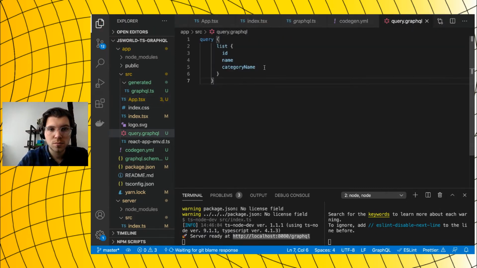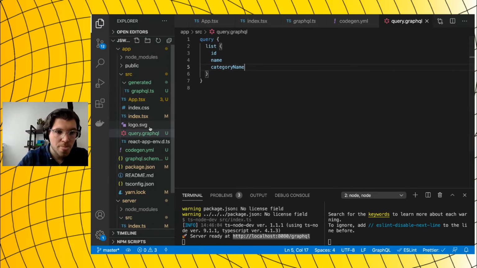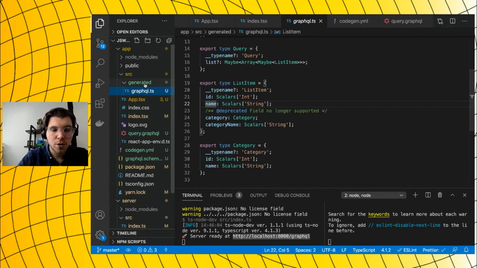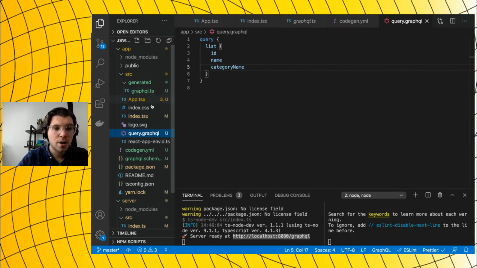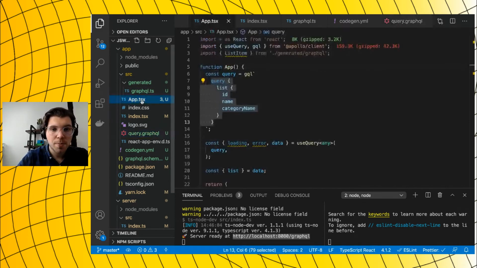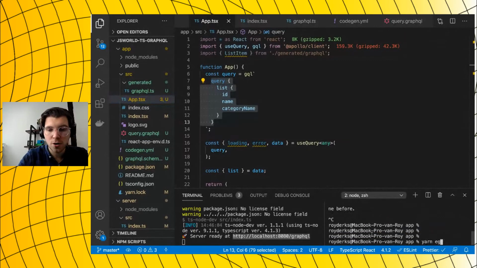And then here we can actually add the query that we're using here. Format it a bit. Okay. So now if we run the GraphQL code generator again, it should generate an Apollo component based on this query and based on our GraphQL server. So that's what we're going to be doing here. We're going to run yarn generate again.